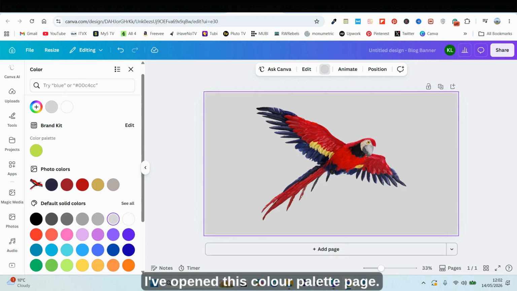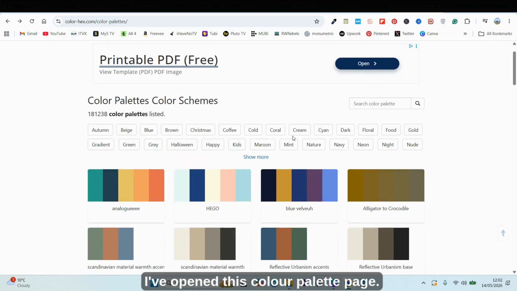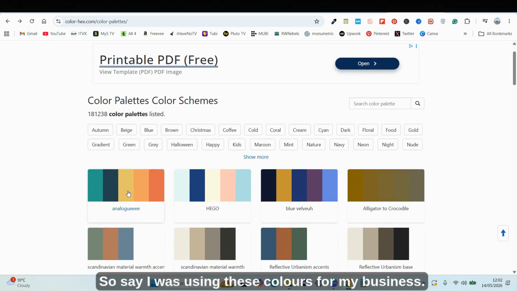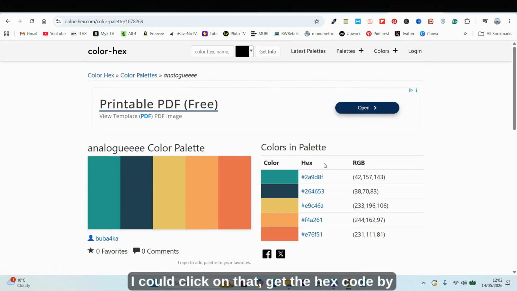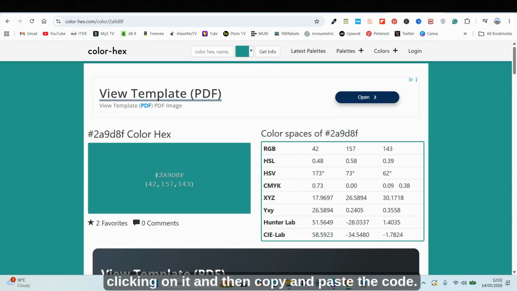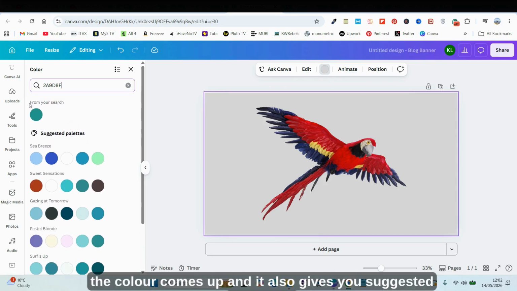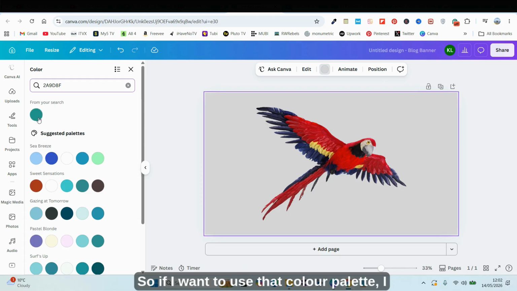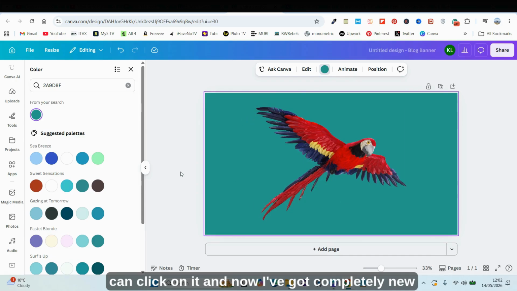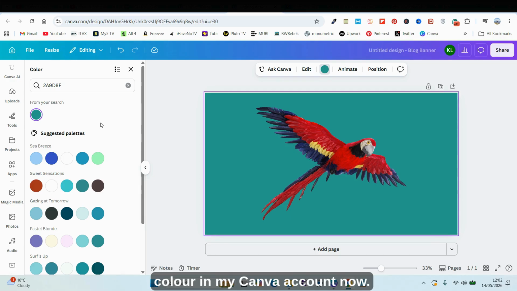So for example, I've opened this color palette page. So say I was using these colors for my business, I could click on that, get the hex code by clicking on it, and then copy and paste the code. So I'm just going to grab that code, head back to Canva, and put it into the search bar. Then as you can see, the color comes up, and it also gives you suggested palettes. So if I want to use that color, I can click on it, and now I've got a completely new color in my Canva account now.